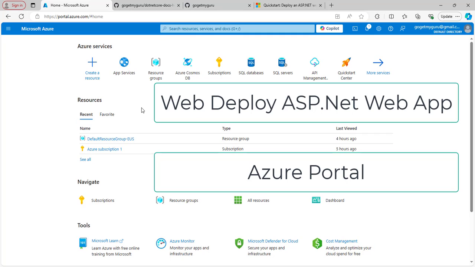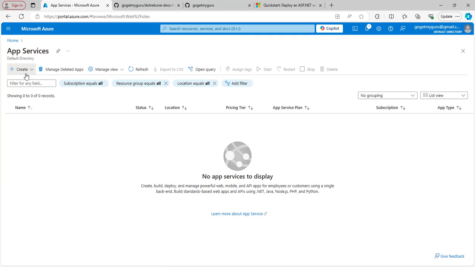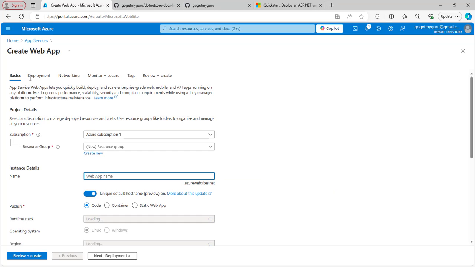Deploy ASP.NET Web App in Azure portal. So now what I do is I'll try to click on App Services. The moment I click on App Services and we'll click on a web app, this is very, very important. So we'll click on App Services and a web app.